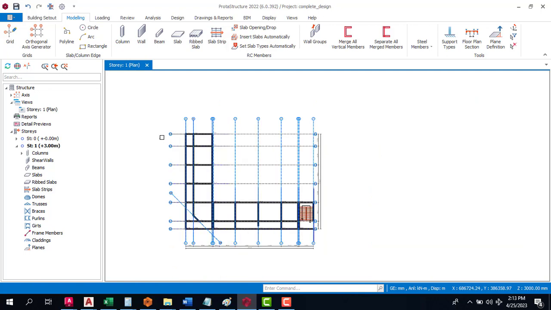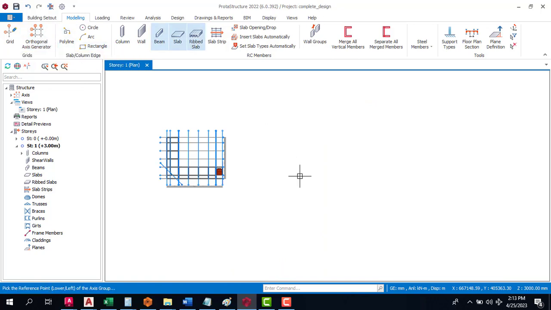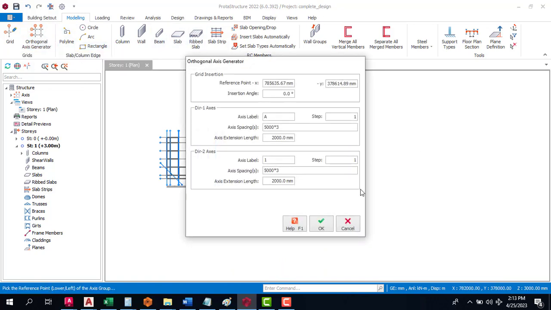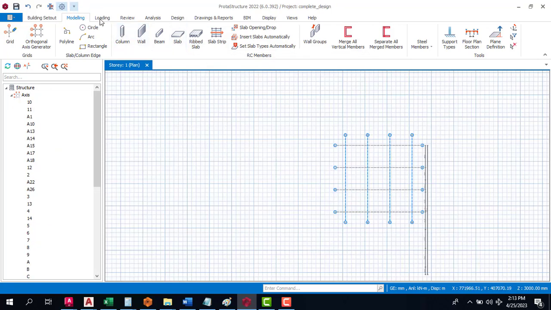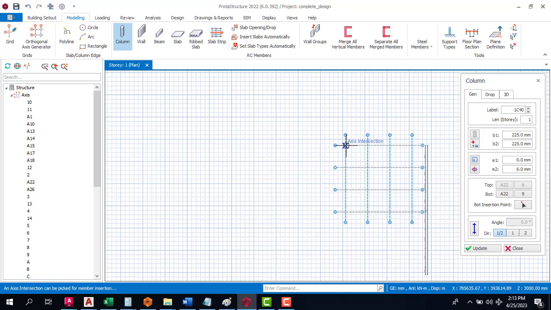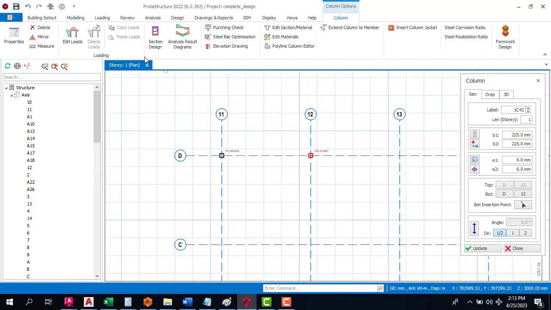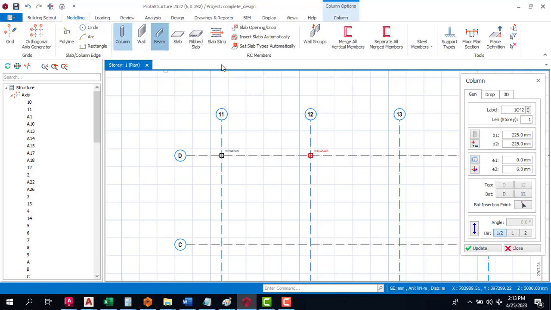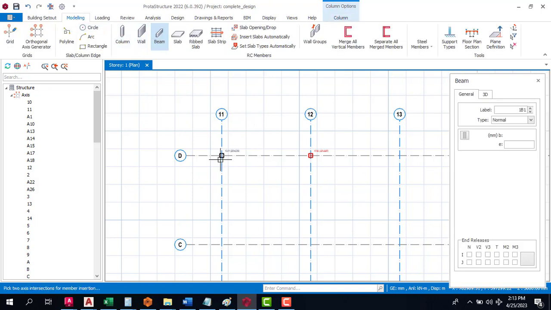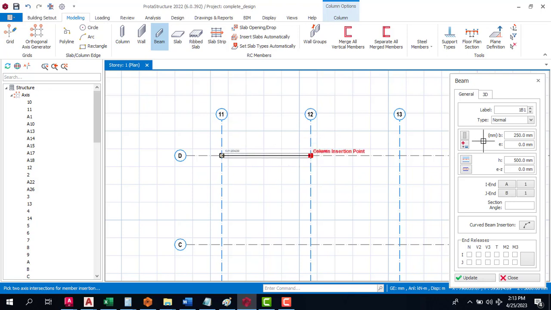You can as well come to this point and click on your orthogonal axis and click anywhere around the window and specify your grid point. By the time you specify your grid point, you can come to your column here and insert the thickness of your column. As we are inserting, it is taking place. If you come to your beam, just as the name implies, it is for beam, and you can insert the cross section of your beam, which is the width here is 250 and then the depth is 500.